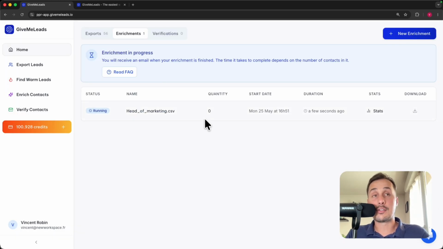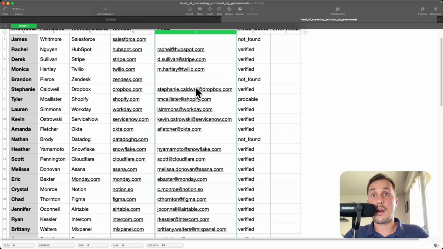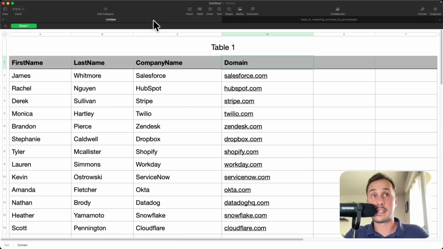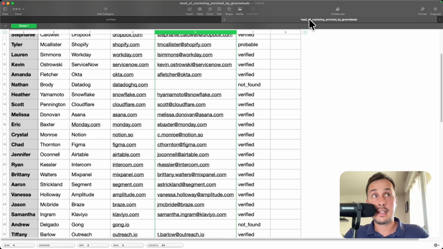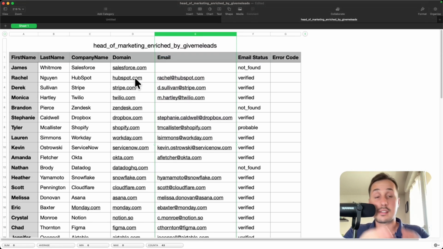And now I just need to wait a little bit. All right, so let's check our results. So download CSV. All right, so now this time you see that I have the email address of my leads. So from this file, now you see that we have everything we need to start sending cold emails, for example. So you see you have many options to find the emails of your leads.